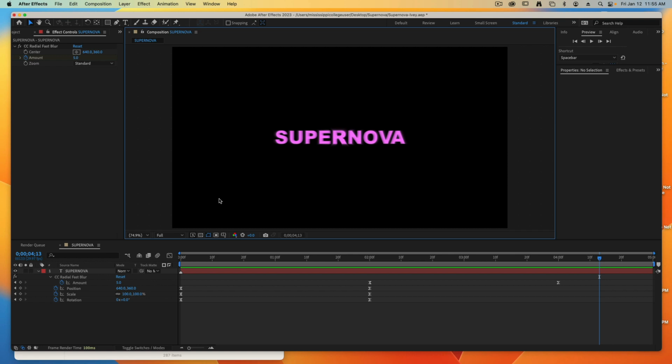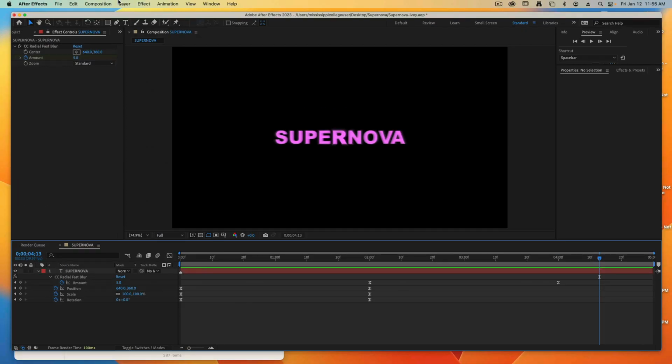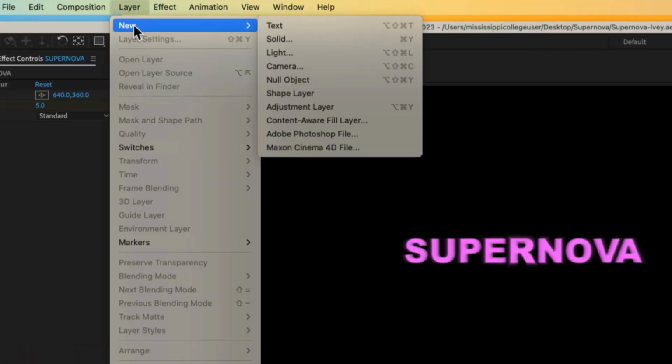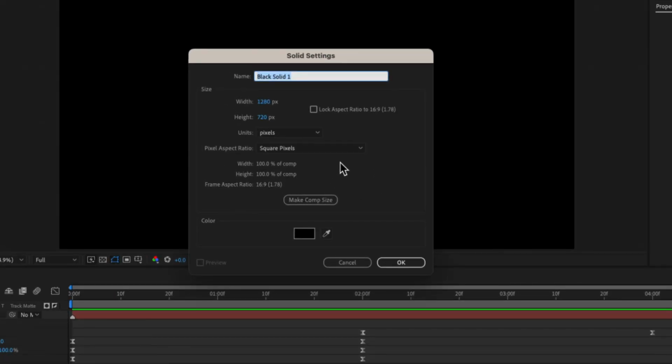Next, let's add some stars behind everything. Again, on your timeline, make sure nothing is selected. So I'm clicking this empty area. We'll go up to Layer. Let's create a new solid layer. Now the name of this layer can be our star field.